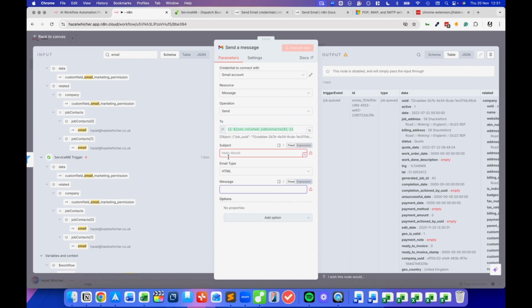And subject: your parts are now on order. Going to keep it really simple. I was going to put an exclamation mark, but I don't want to give it any reason to reject it because of spam. We've got email type, text or HTML. Again, I'm going to just stick to simple text. We want to prove the concept.